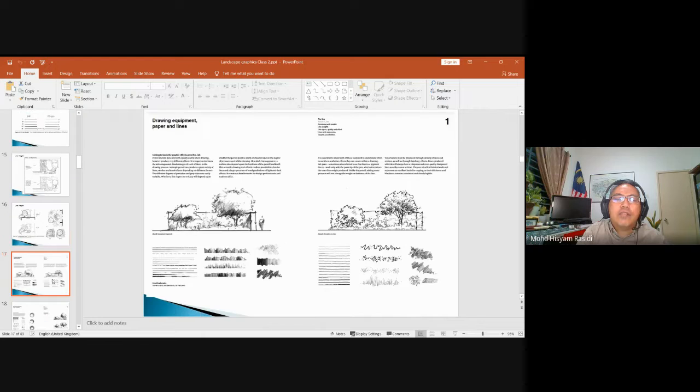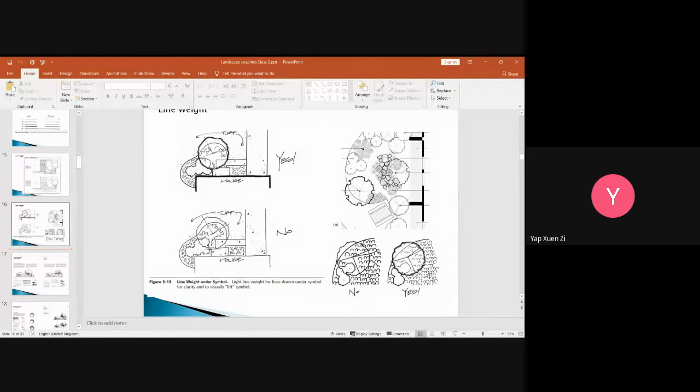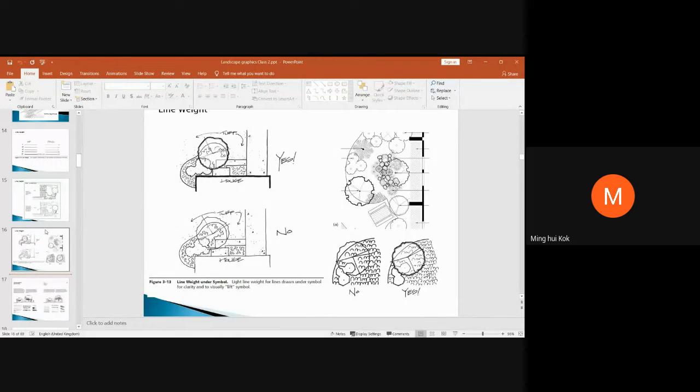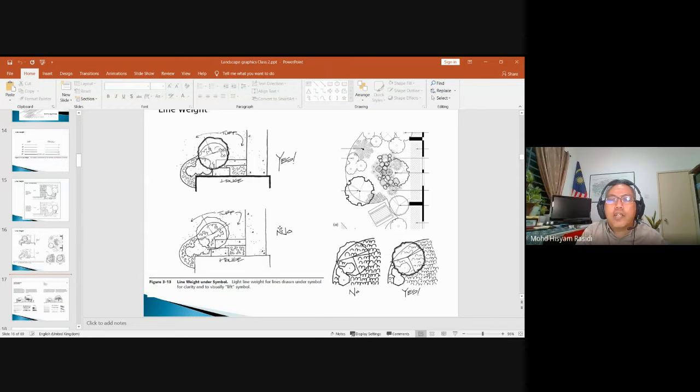Okay, is there any question? Doctor, for the plan, we just choose from this slide, right? In this slide or any sources. So you print it in A4, then you trace. Yeah, A4 is fine.